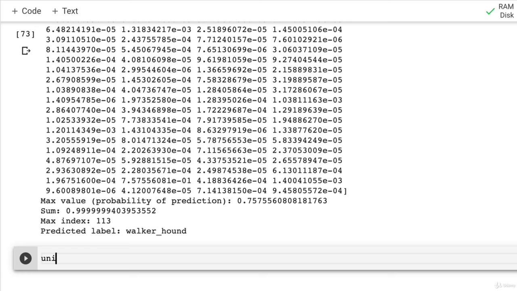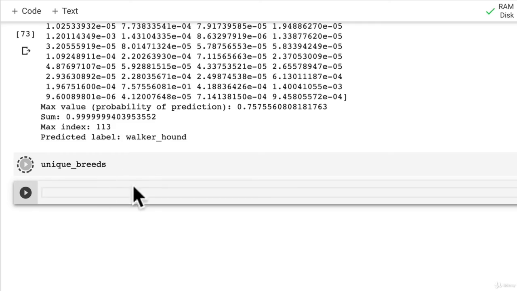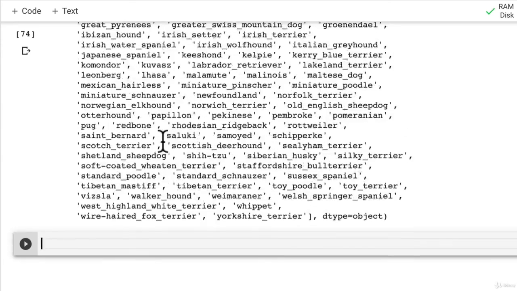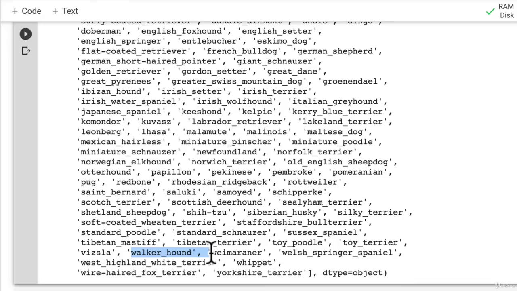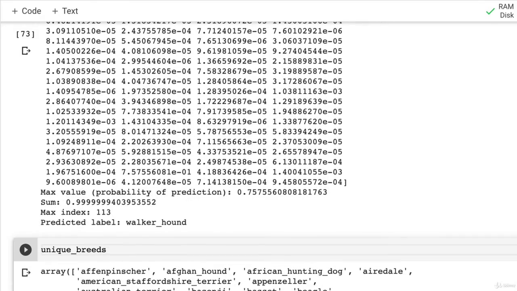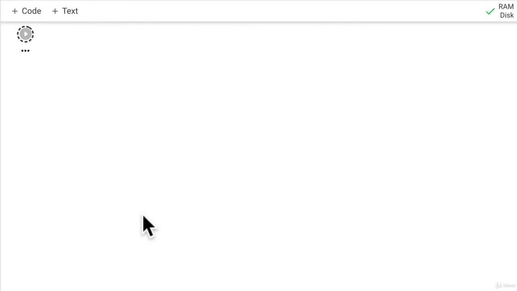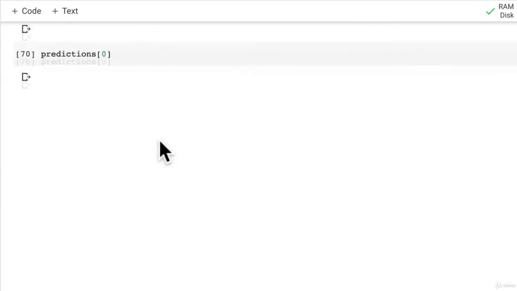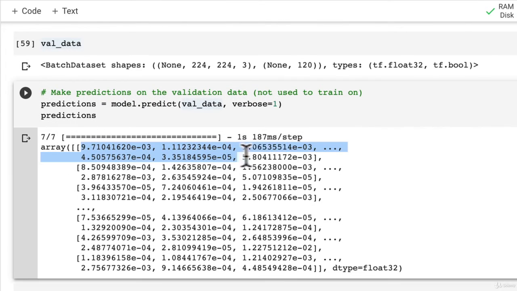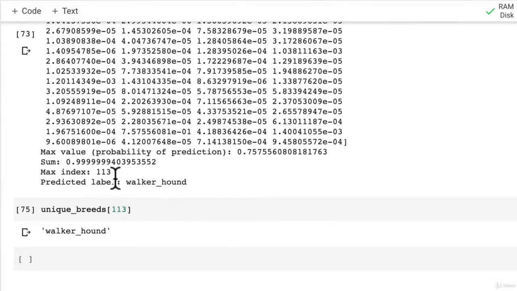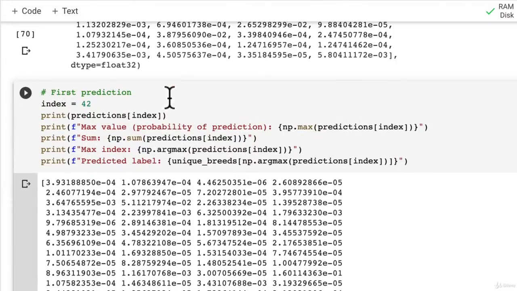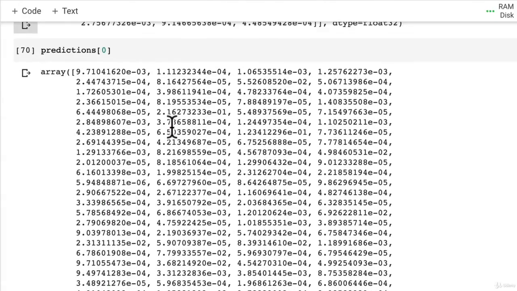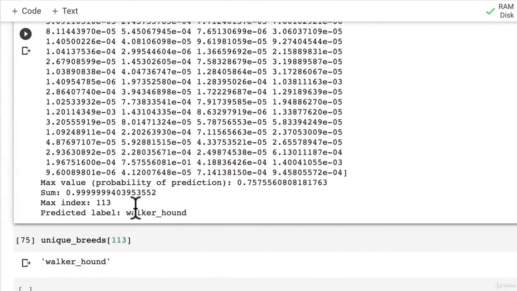So if we go here, unique breeds, if we were to find index number 113, we would find Walkerhound. There we go, Walkerhound. 113. Walkerhound. So this is how we convert our prediction probabilities in numeric form, something that our computer understands, to something that we understand, a predicted label. So now we've got a kind of way to turn our predictions into something that we can understand.